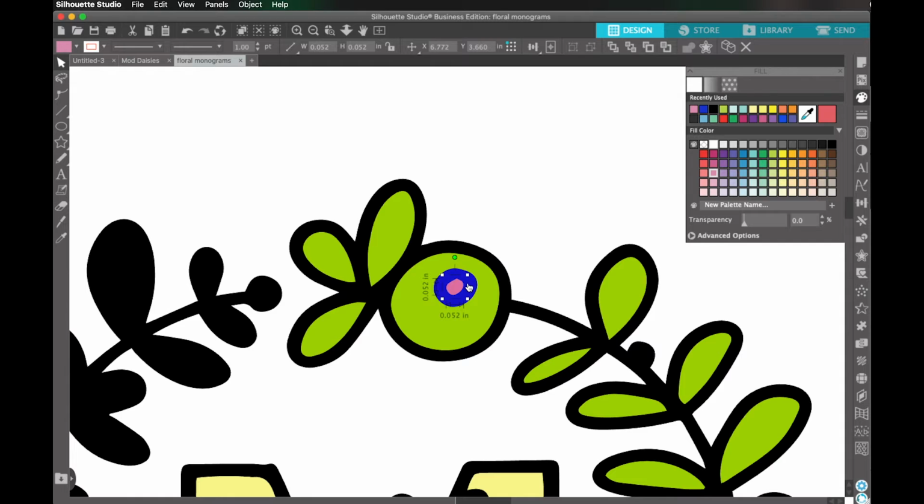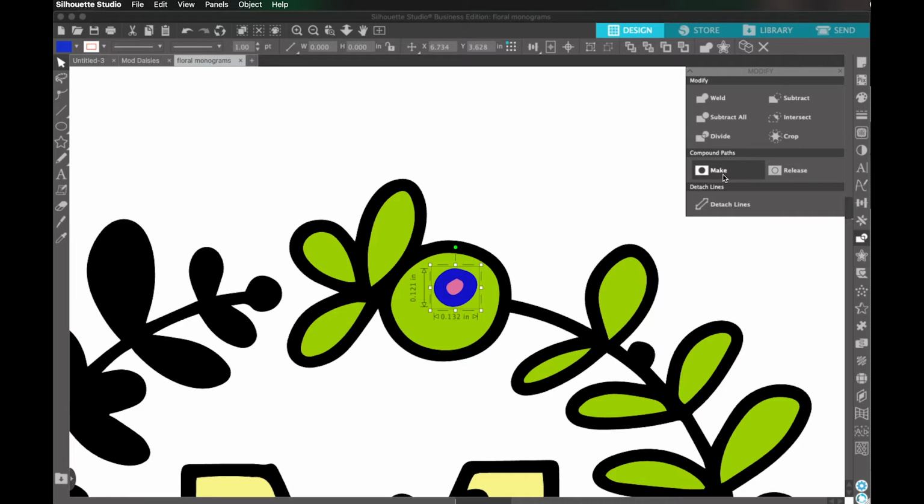So in order to do that, I just need to select both the pink and the blue, and then I'm going to go here to the Modify panel. And you can see right here, this Make button, it has a circle punched through the rectangle, and that's what we want to do. So I'm going to click there, and it's made one piece out of them. Subtracted that middle piece from the back piece.